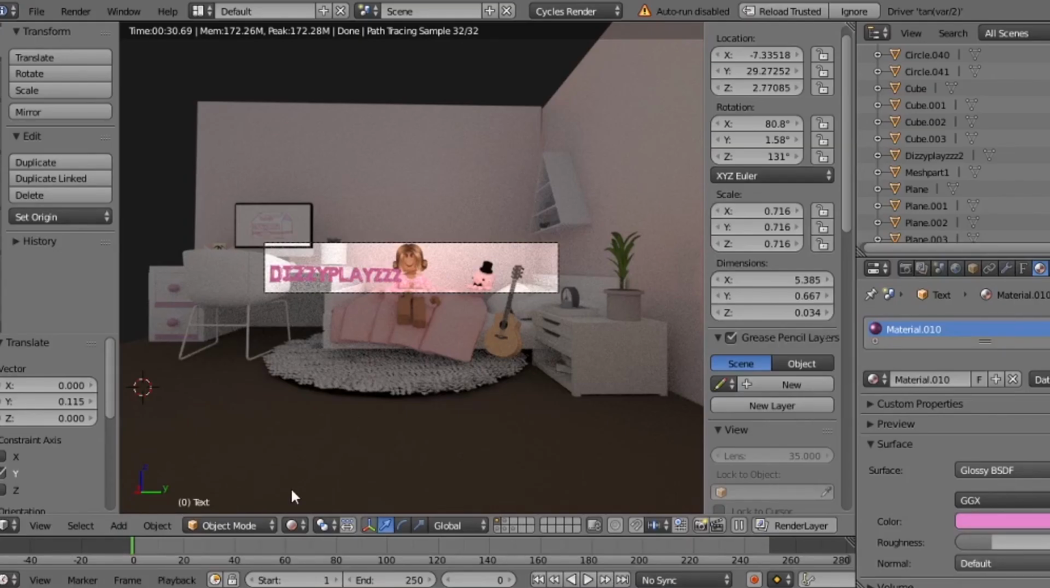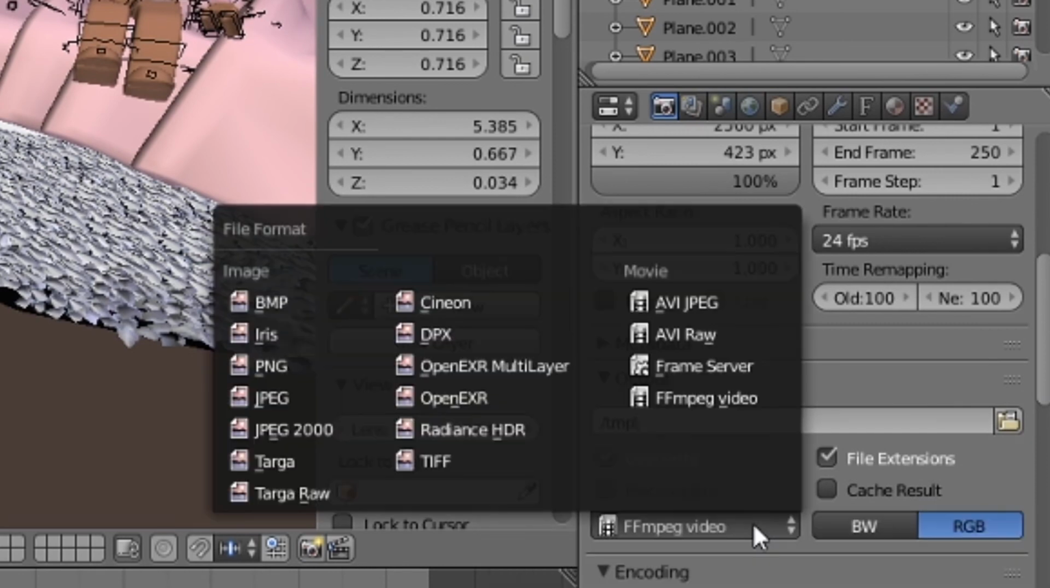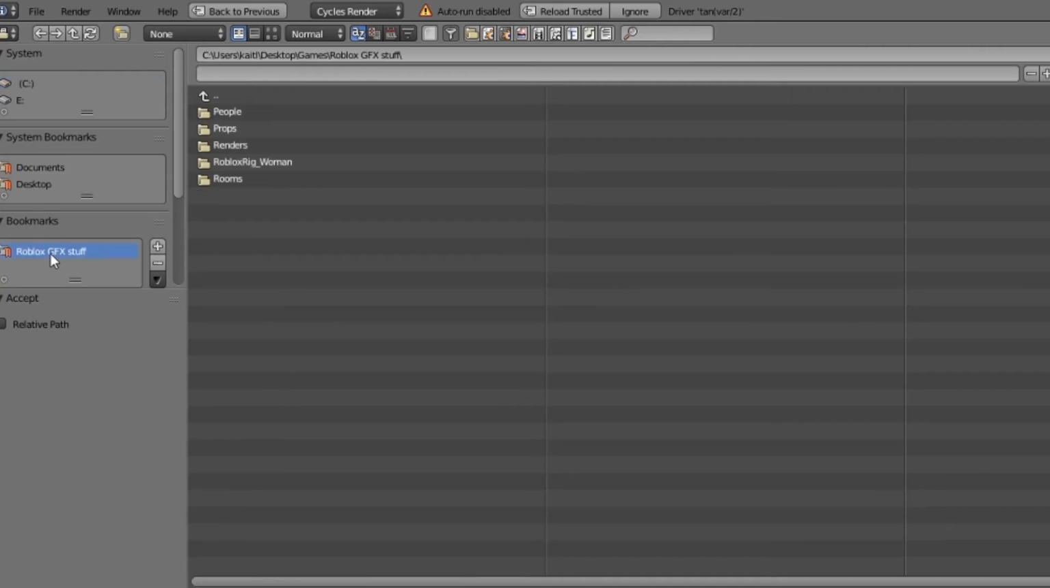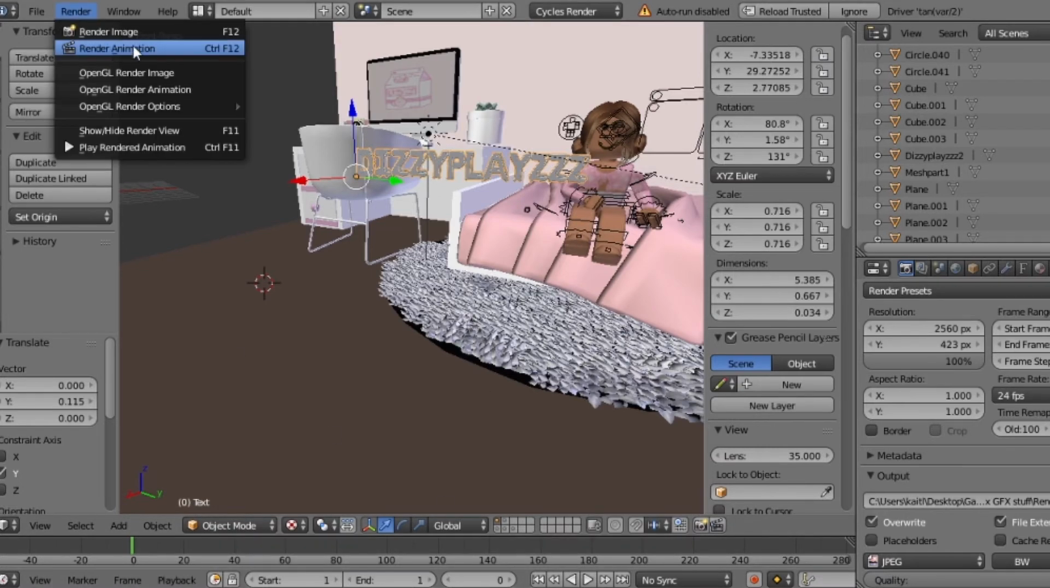Once you're happy with what you have, go to the camera icon and change the output. I changed my image to a JPEG, but you could do a PNG if you wanted to. Then click that file icon right next to where it says temp, and change it to where you want your banner to save to. Now that we're finished, we could go to render and then render as image.